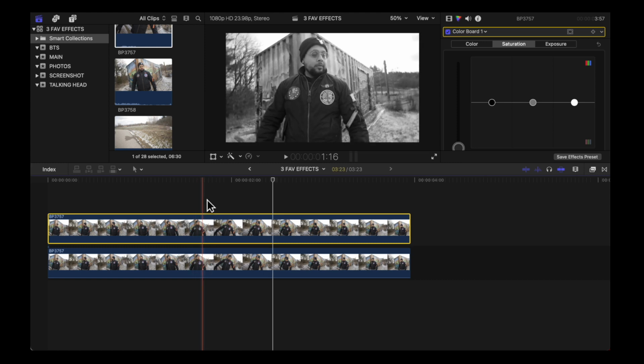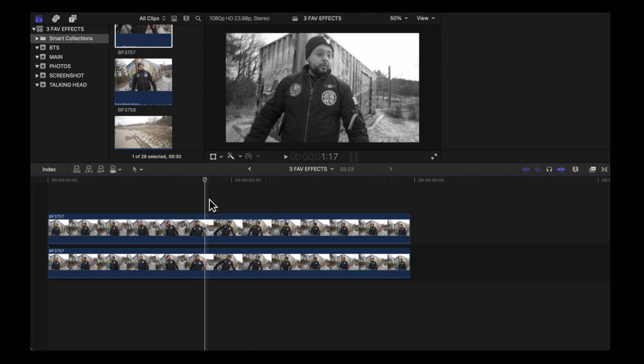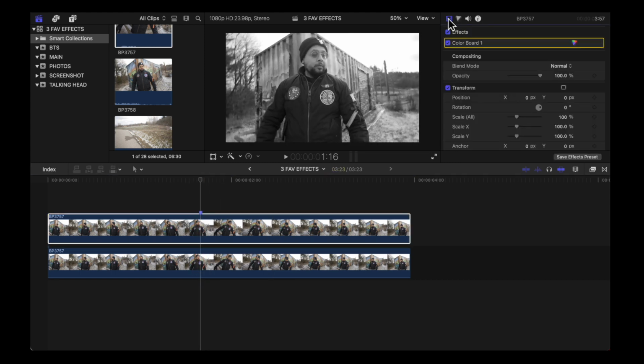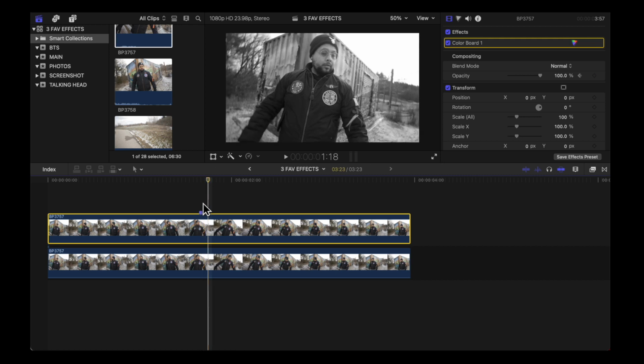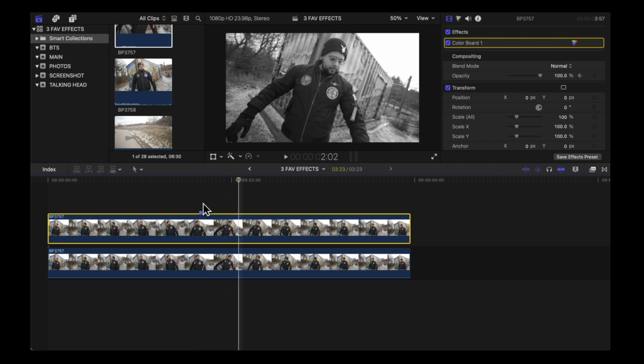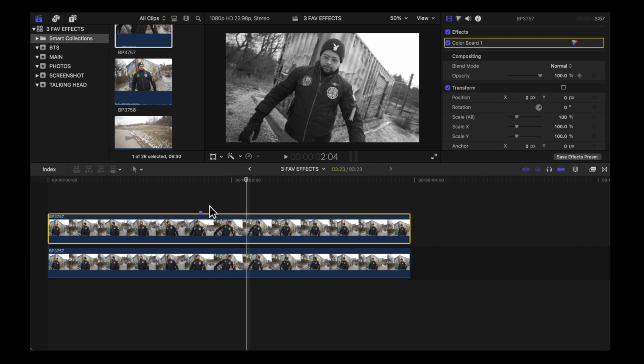Now pick a spot maybe about 4 to 5 frames before your subject reacts to the change, and place a keyframe under opacity, which will be under the inspector tab. Now move over about 5 to 10 frames after the reaction and change the opacity to 0%. So by doing this, you're revealing the clip below it.